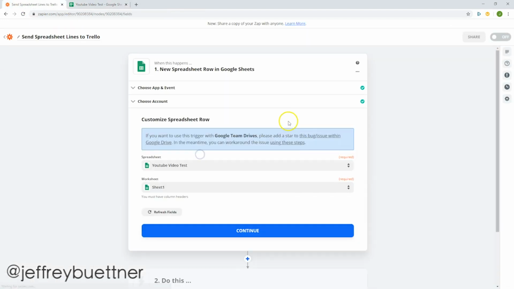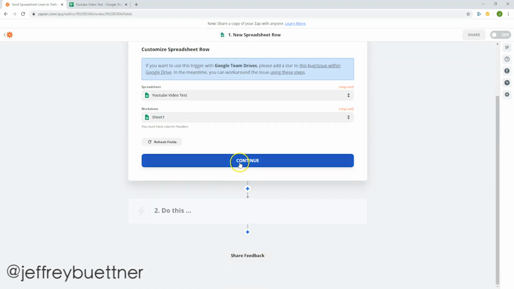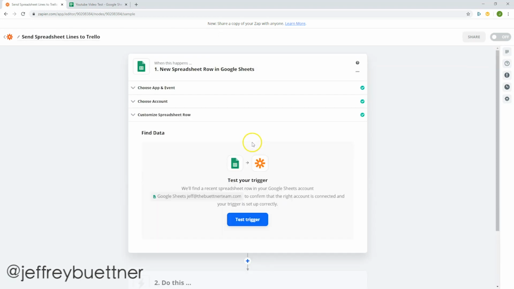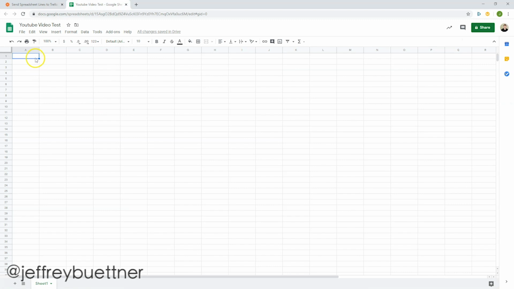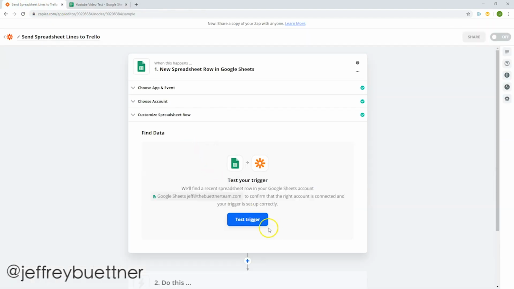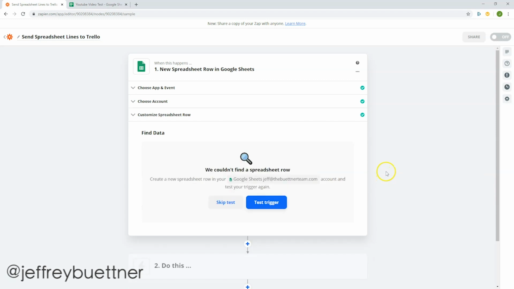So I'm going to click continue and continue. Again, we've selected our spreadsheet and we've selected the worksheet itself. So I'm going to hit continue. Now, the first thing it's going to want to do is find some data. I don't have any data in here, but let's go ahead and start to put some in really quickly. I'm going to do first name, last name, email, and phone number. Again, let's just say maybe I keep my database or a list of leads here. And so let's do test trigger.